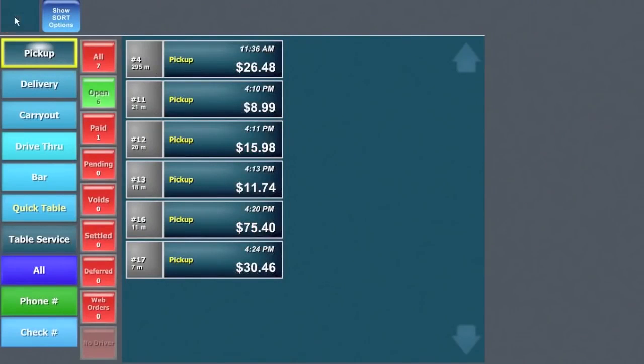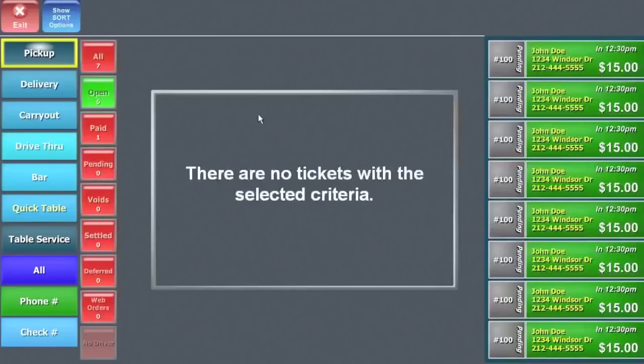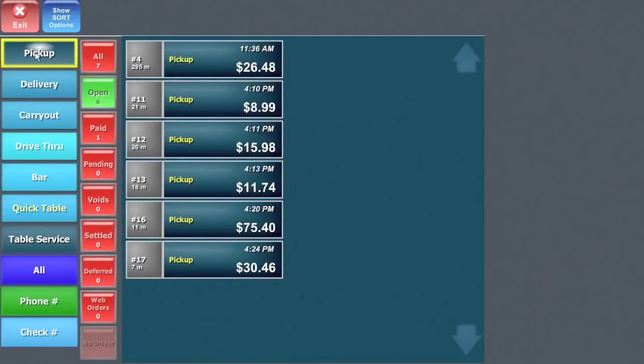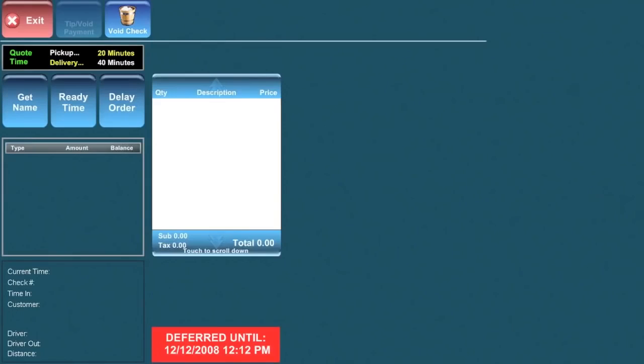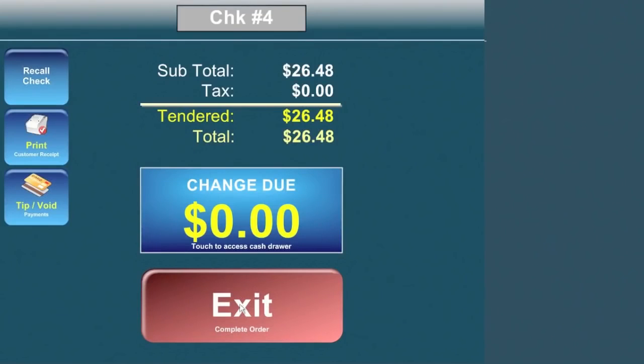So when, just talking about the pickup type tickets, service types, I would go into checks. The pickup is the default up here on this screen. So this particular station is set up to start with the pickups. When the person comes in to pay out their ticket, you would come into checks and just click on the ticket, and you'll get to the payment screen. I'm just going to do exact.